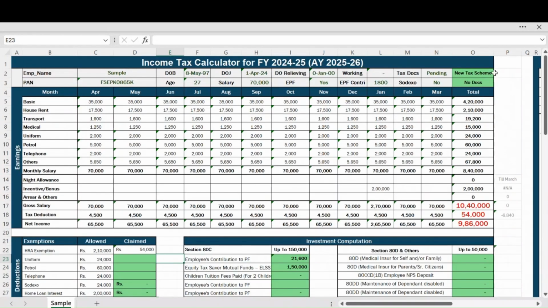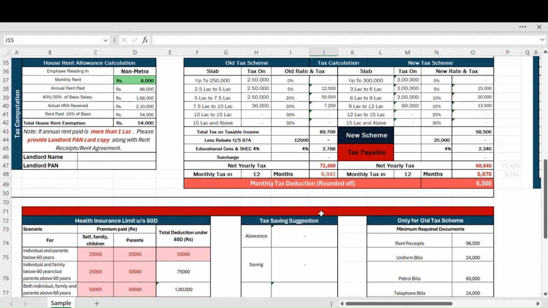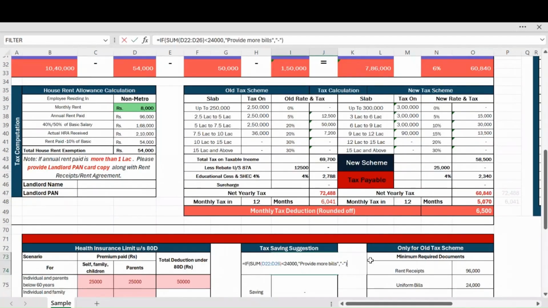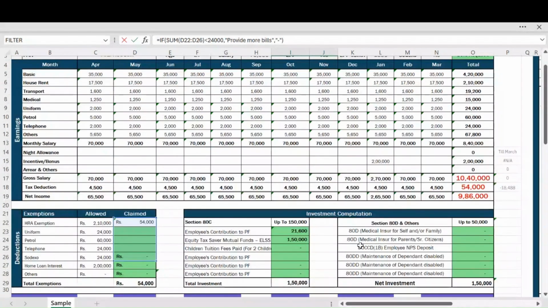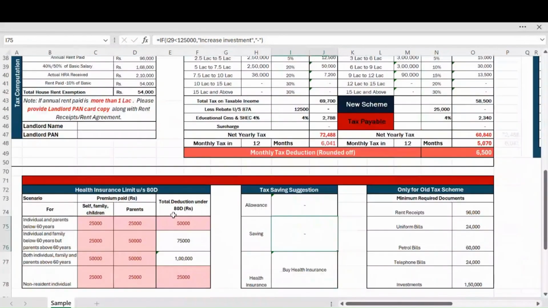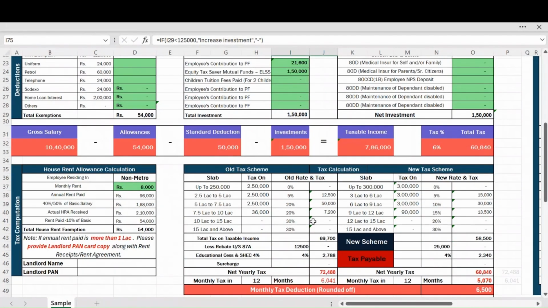अच्छा, you have selected the new tax scheme, so this is for the old tax scheme only. If I'm selecting the old tax scheme, now it will suggest that... why is this not suggesting? Acha, you have claimed HRA, that's why it's saying you don't need to claim anything. Okay, whatever, it will suggest.